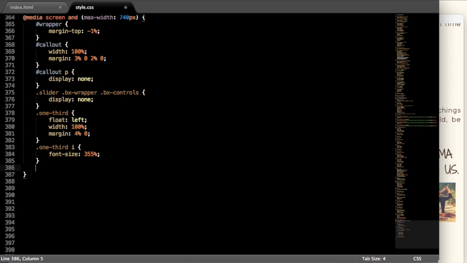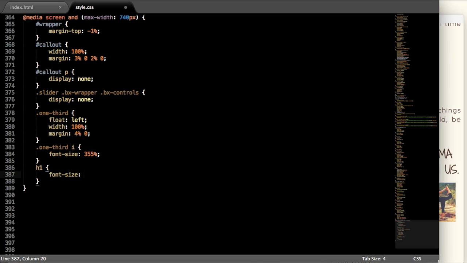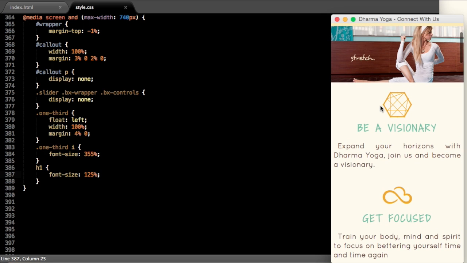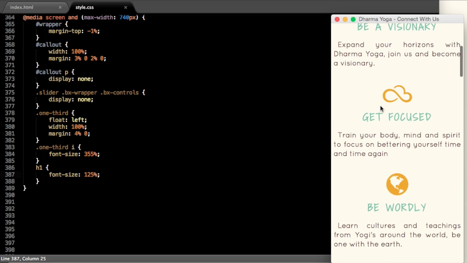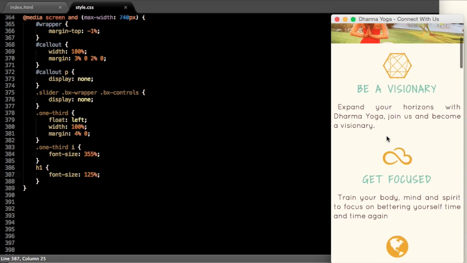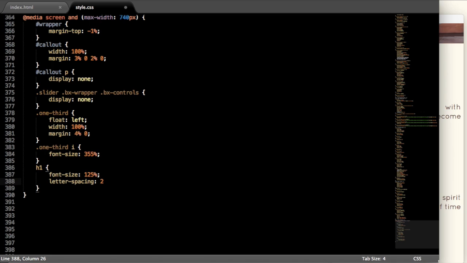So you just want to write H1, or rather, we'll do the turquoise text first. So write font size 125%, and now it's a little smaller to match the icons. And let's take away some letter spacing. So let's give it a letter spacing of 2 pixels.